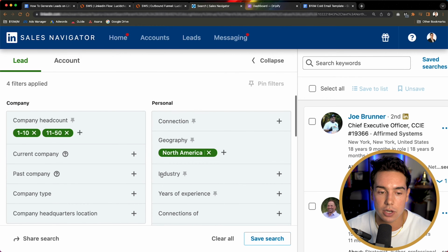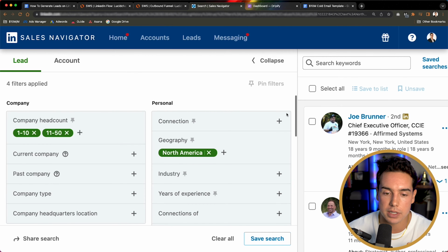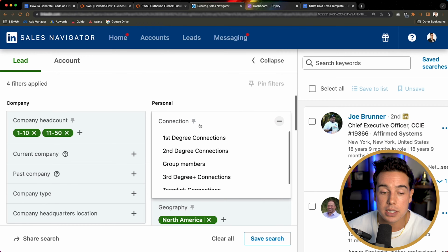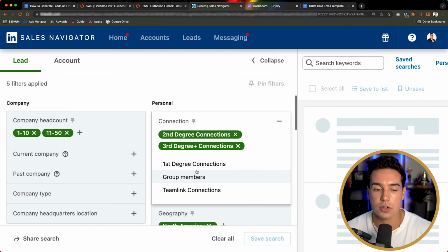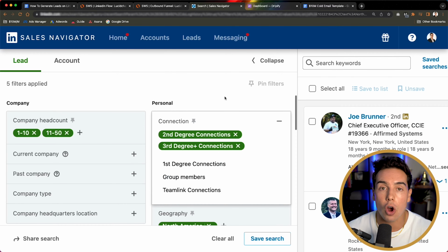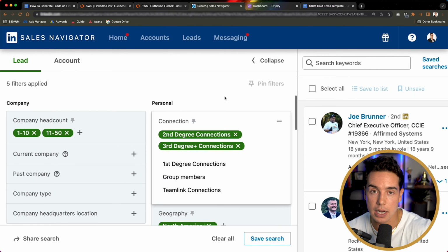So if we go back over here to our filters, we can also say that we want the geography. Maybe instead of just North America, I could say the United States or Canada. Specifically, in my experience, North America works best because we can treat them the same. And then in the connection requests, very specific here for the software we're using, we only want 2nd degree connections and 3rd degree connections. So 1st degree connections are people that you're already connected to, and we don't want to be sending them a message.